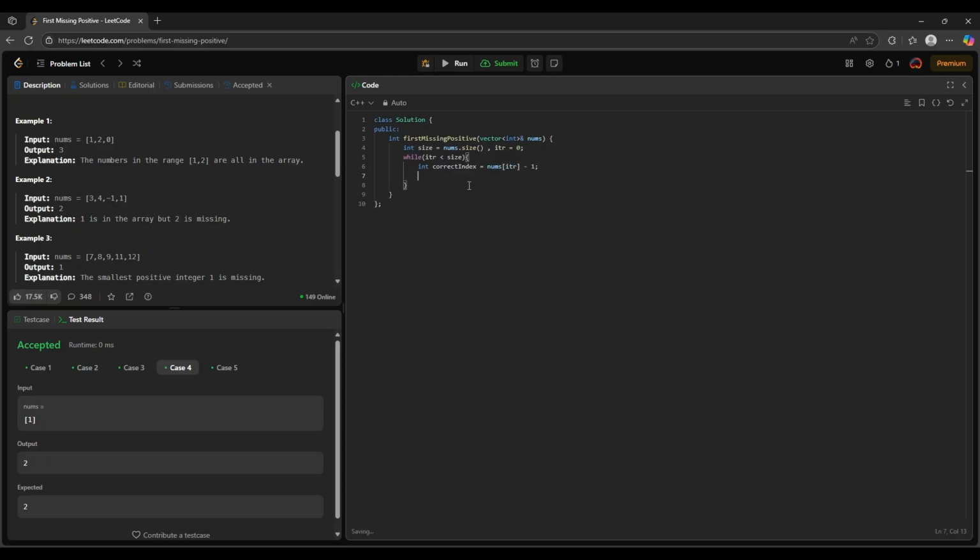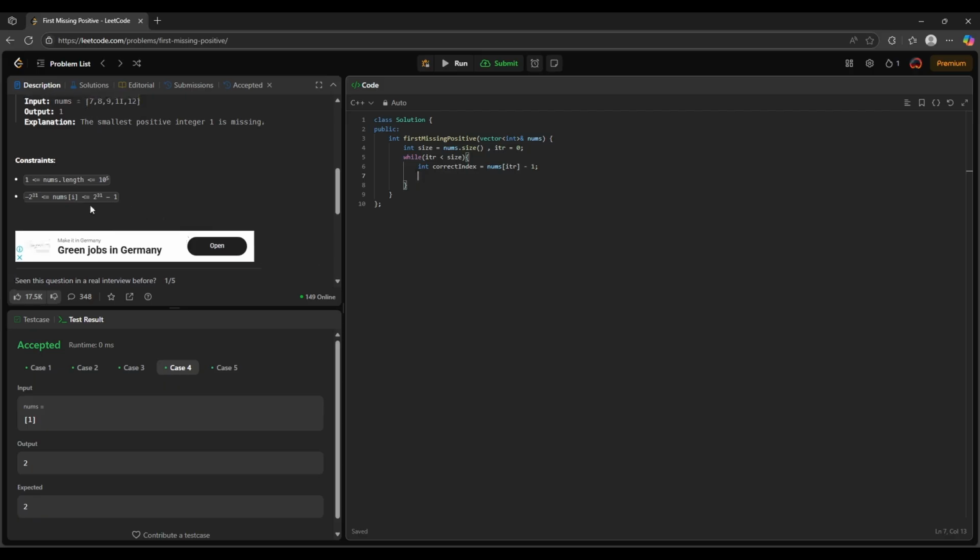Okay, and since there is a case where our value can be int min, to tackle that we are going to use long here. Now a simple base case, that is if our correct index is less than 0, or our correct index is greater than the size, or nums itr is equal to nums correct index. In all these cases we have to increment itr because there is no point of solving this request.